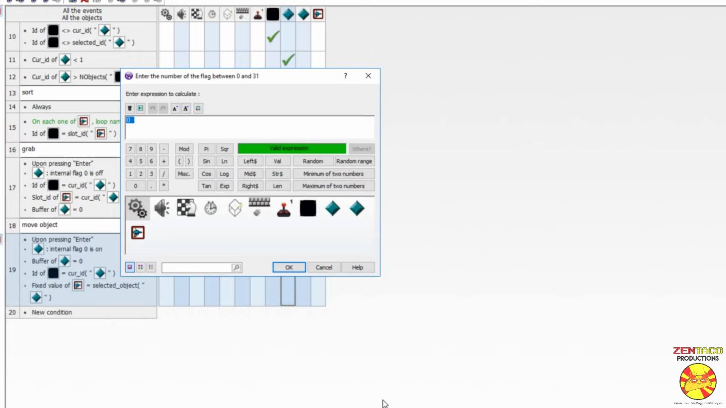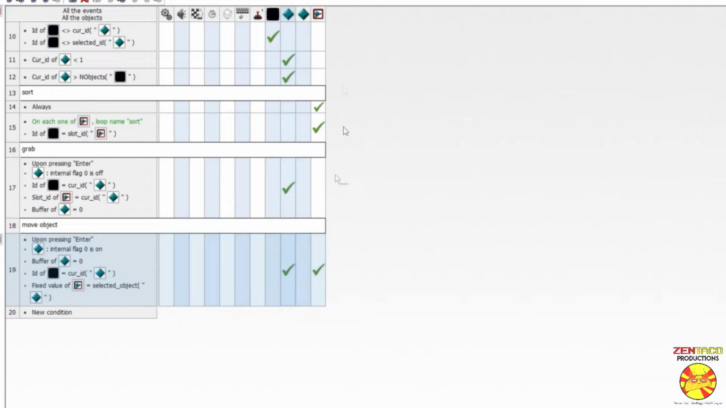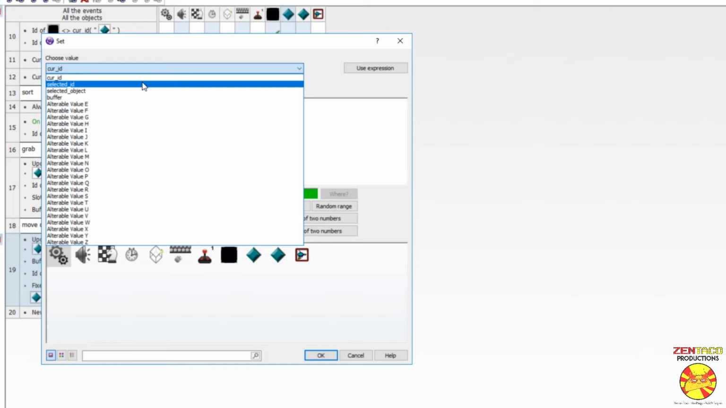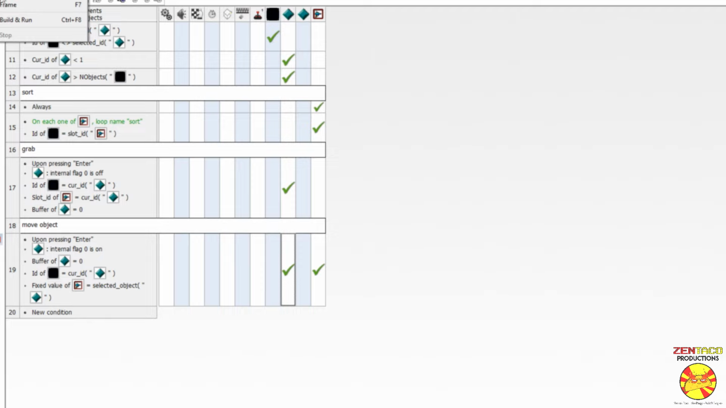And we're going to need to clean out the variables that we had popped in here for what we were looking to do. So we're going to set the alterable value of current ID to 0. We're going to set the alterable value of selected ID to 0. And we're going to set the alterable value of selected object to 0. So that cleaned everything out. So this should let us move an object around.